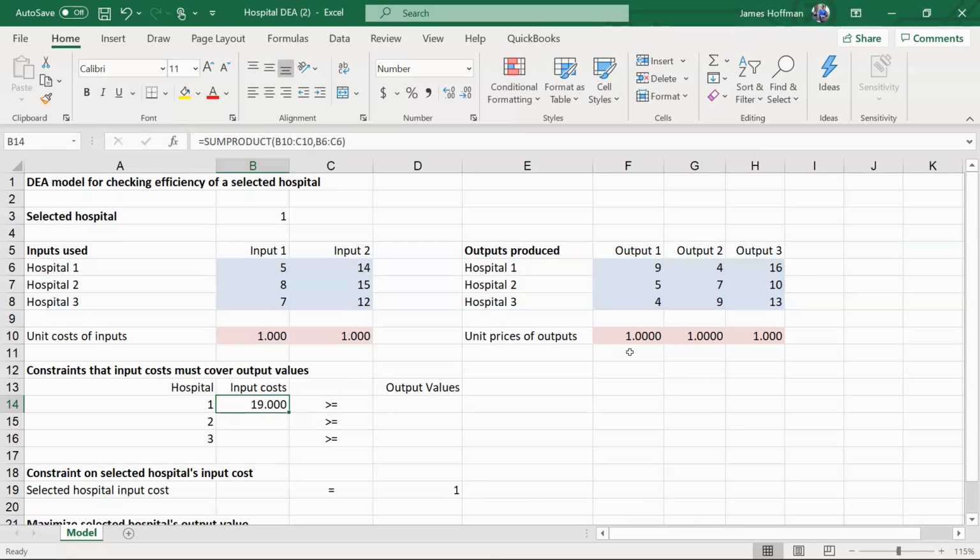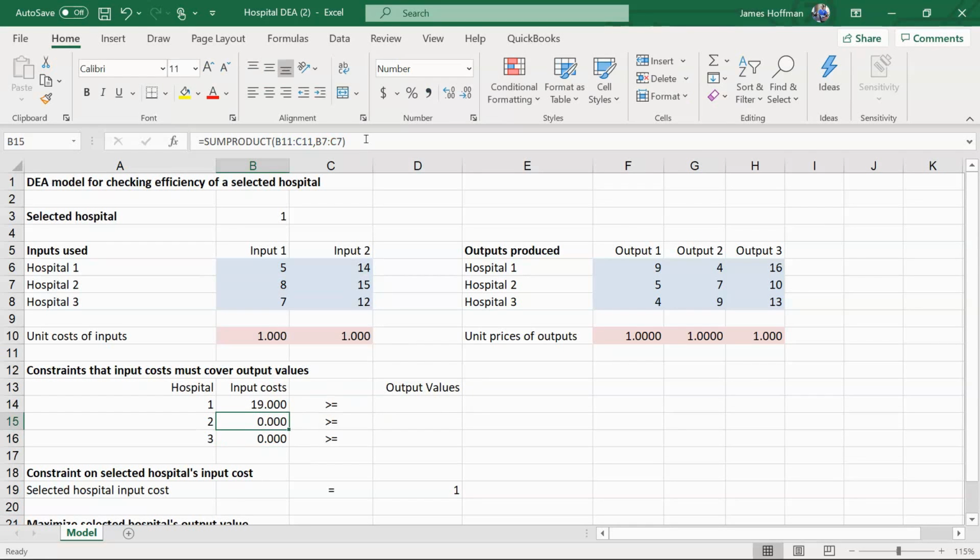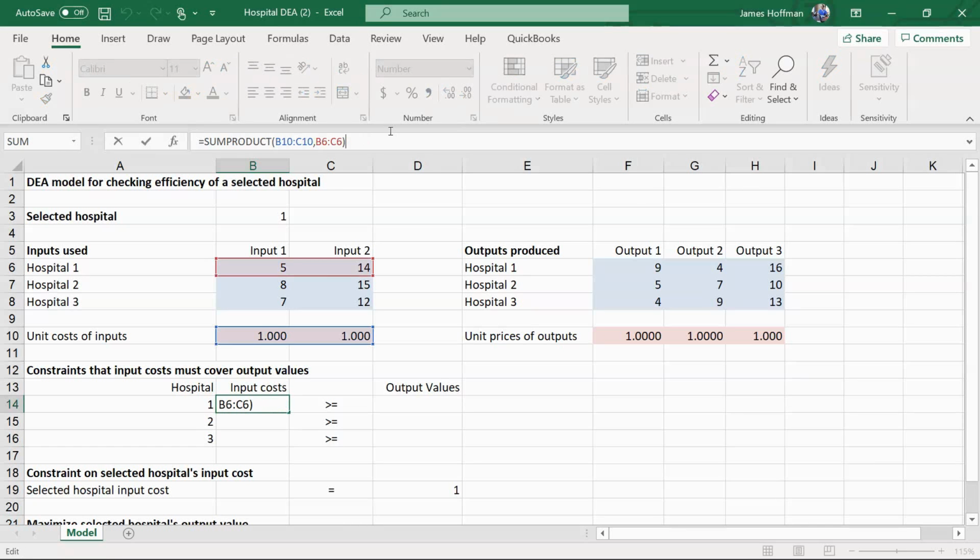Okay, and if you got this formula, equals SUMPRODUCT B10 to C10, comma, B6 to C6, just grab the bottom right corner and drag it down to cover hospital 2 and hospital 3 like this. Oh, okay. Alright, so I need to put in dollar signs, so let's go back to this one. Okay, so I failed.